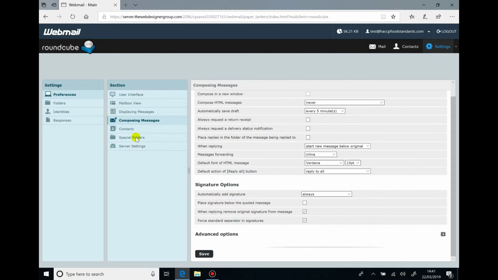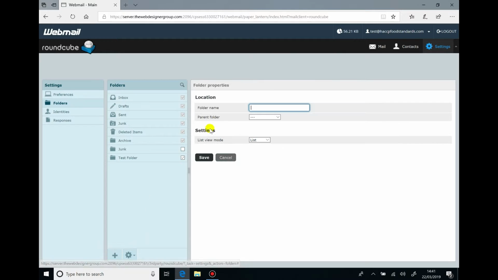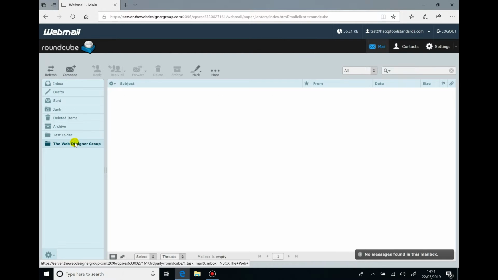and you can also add folders on the left hand side. So for example, if I want to create a folder called the Web Designer Group, I would do so by setting a name and clicking save. And if we go back to mail, you'll see that folder's now appeared there. So I can file all the emails from the Web Designer Group straight into that folder.